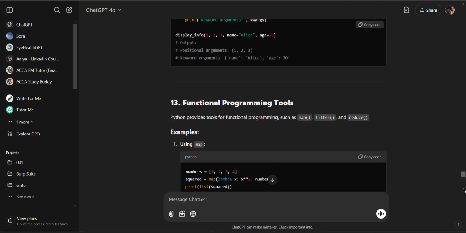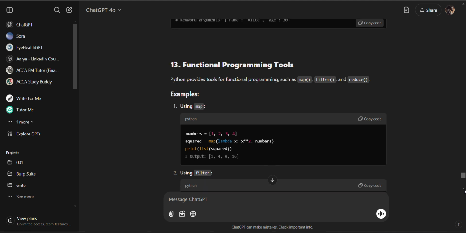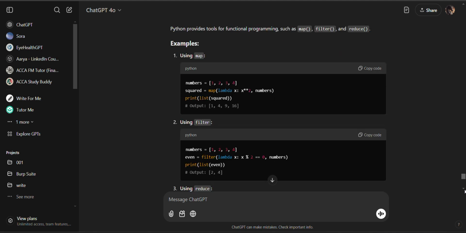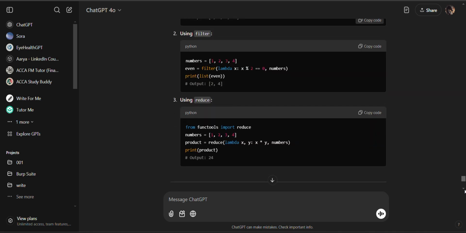Functional programming tools. Python also provides tools for functional programming such as map, filter, and reduce. Example using map: numbers = [1, 2, 3, 4], squares = map(lambda x: x * x, numbers), print(list(squares)). Using filter: evens = filter(lambda x: x % 2 == 0, numbers), print(list(evens)). Using reduce: from functools import reduce, product = reduce(lambda x, y: x * y, numbers), print(product).